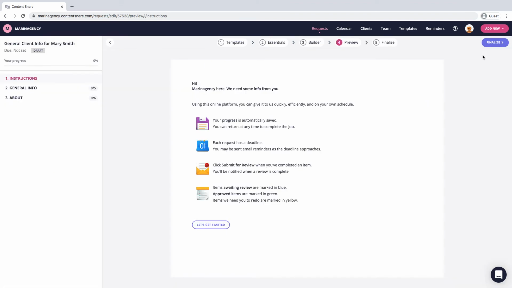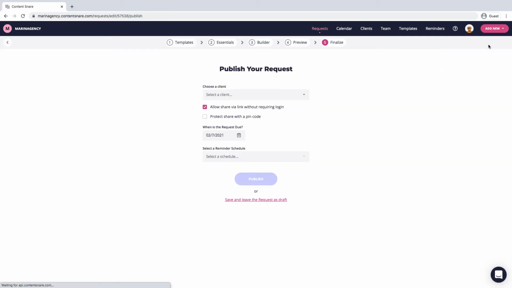Click Preview. This is where you can check what your client would see. Let's skip over this as I'll show you exactly what they'll see shortly. So click Finalize to get to the final step.